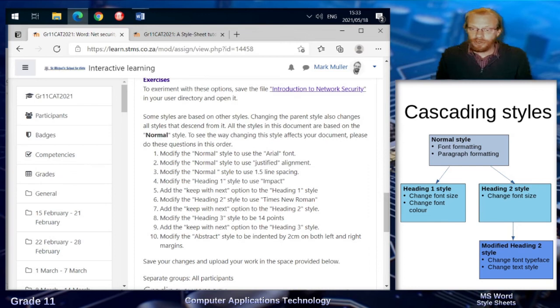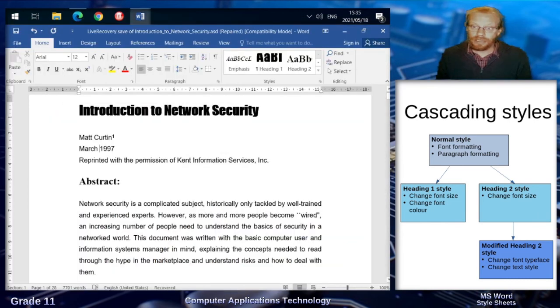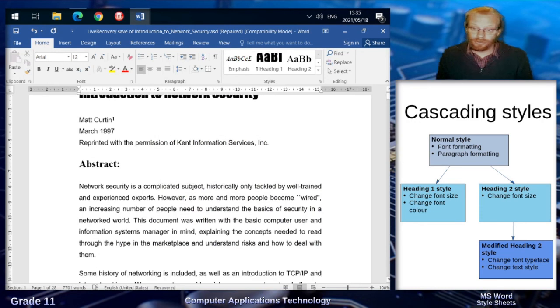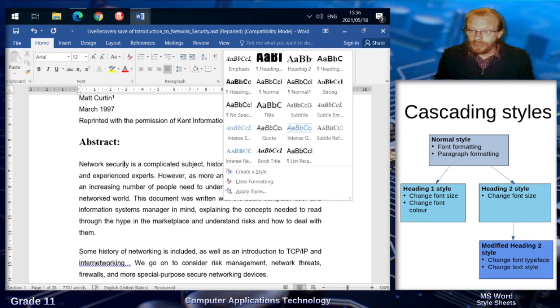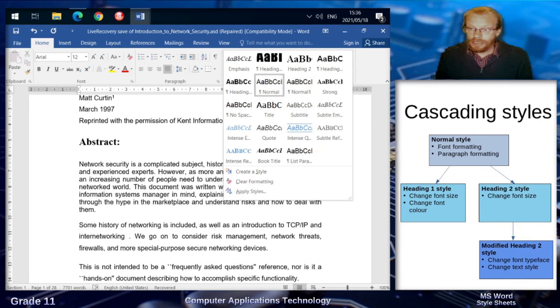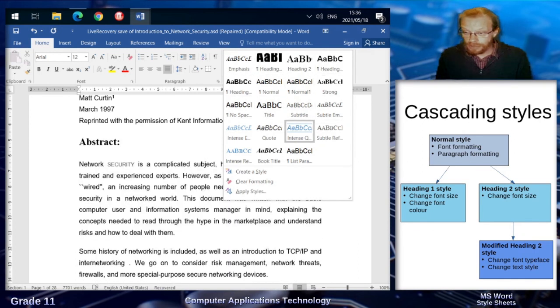Moving on, we're going to modify the abstract style to be indented by 2 centimeters on both left and right margins. The abstract is found at the beginning of long documents. It provides a little summary of the content of the document. We're going to choose the abstract style, and if you look in the list of styles that we've got here, you do not see an abstract style.